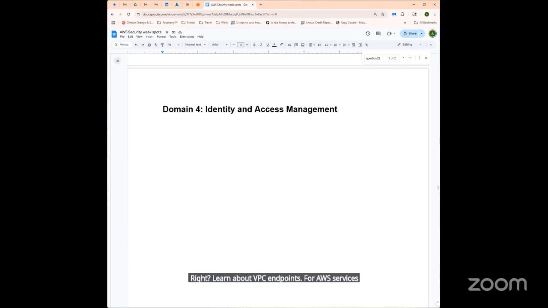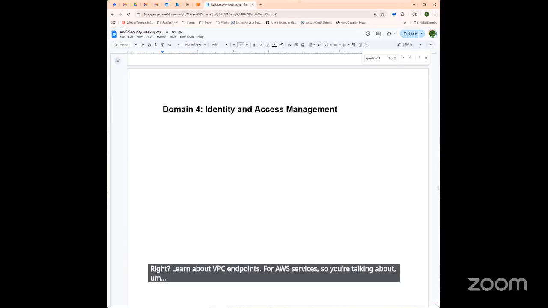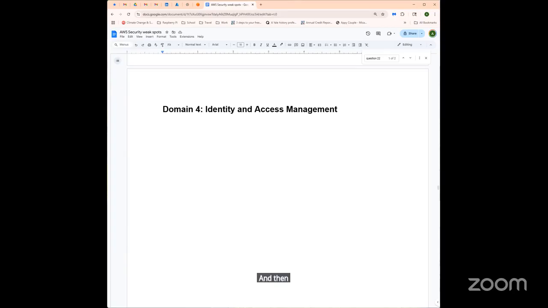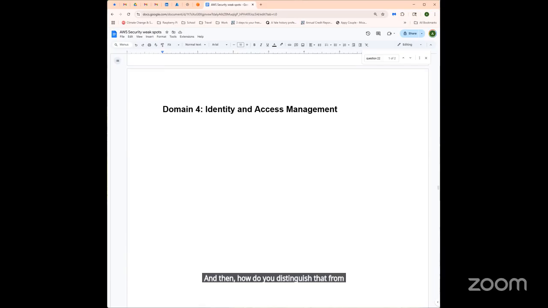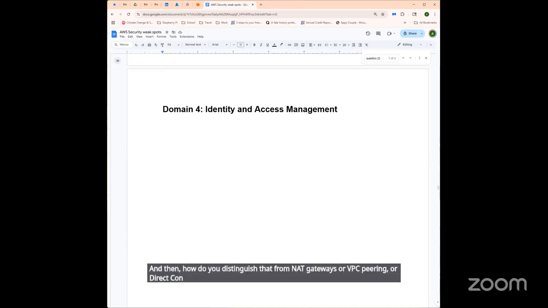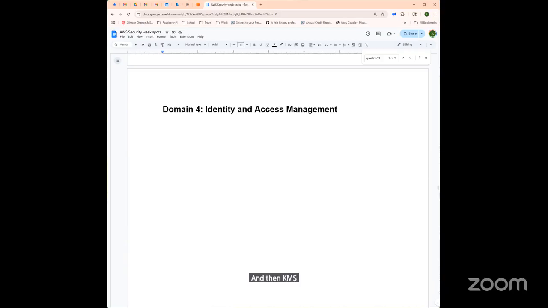So you're talking about private subnets with no internet. And then what are you using versus a gateway endpoint? What is that actually connecting to? And then how do you distinguish that from NAT gateways or VPC peering or Direct Connect, right? Those are all very critical services you can use and you will use if you're doing this. And then KMS imports, we already talked about that.